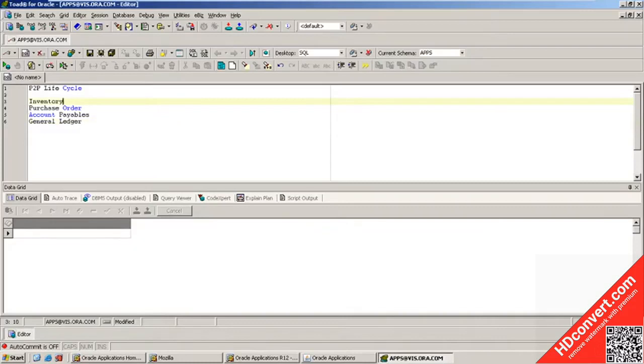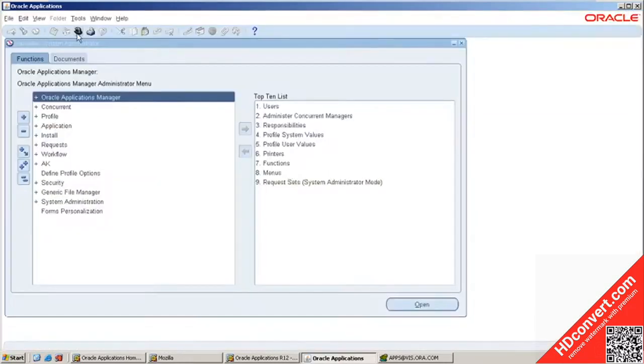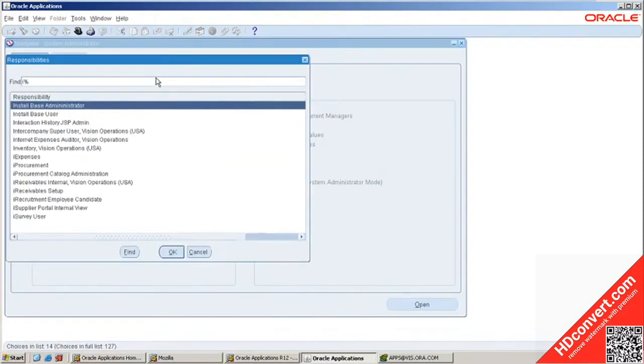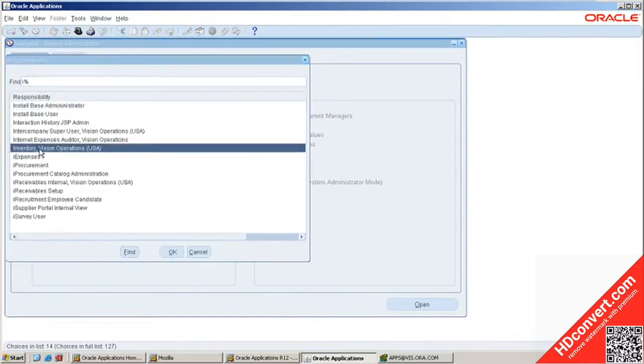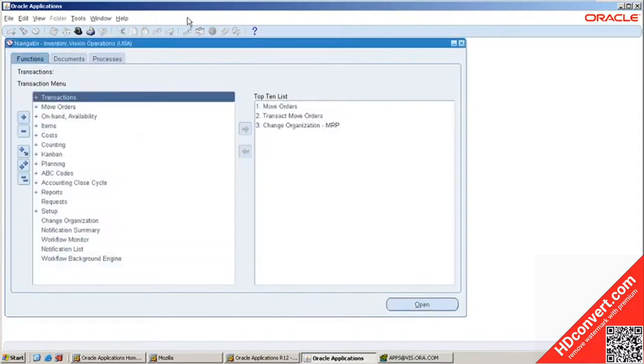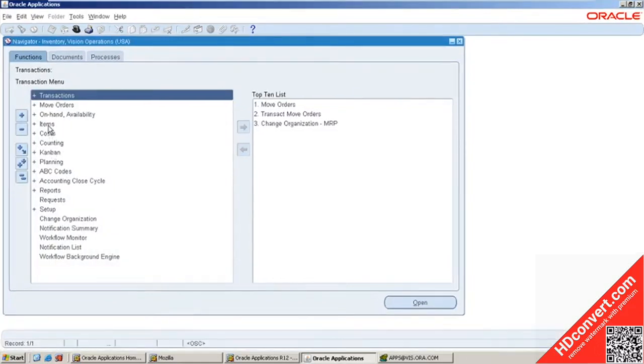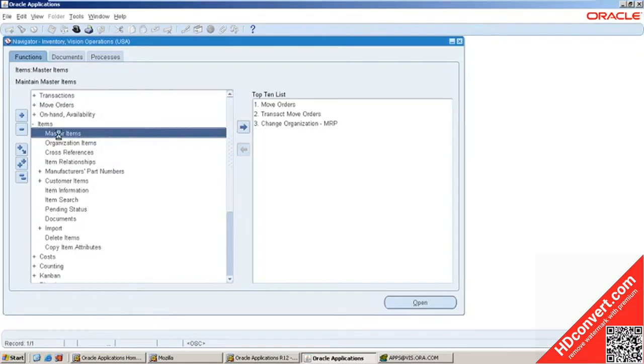First, the P2P cycle will start from the inventory module. In the inventory module, we will create items. Now, navigate to the inventory module responsibility, inventory vision operations. Here, click on items, master items.